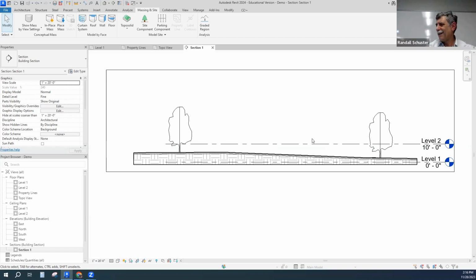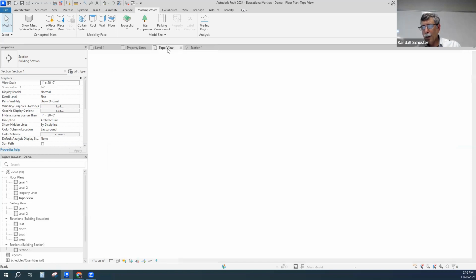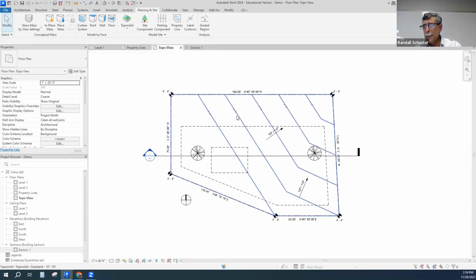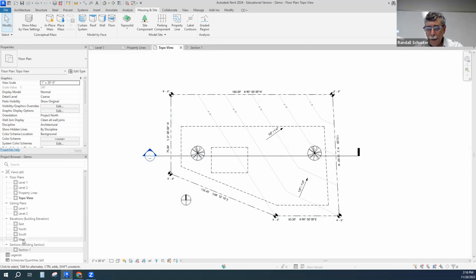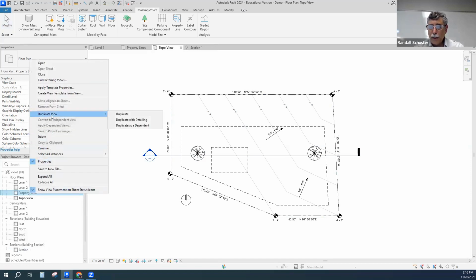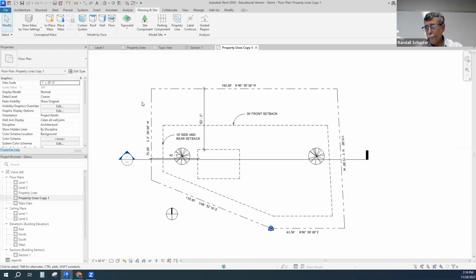How do you add the topo view? The section view says topo. I know, but what were the commands for the topo? How did you create that tab? Okay, so I went to my property lines, right-clicked, and chose duplicate view with detailing. Thank you. Okay, and then I put my topography on top of it. Cool.